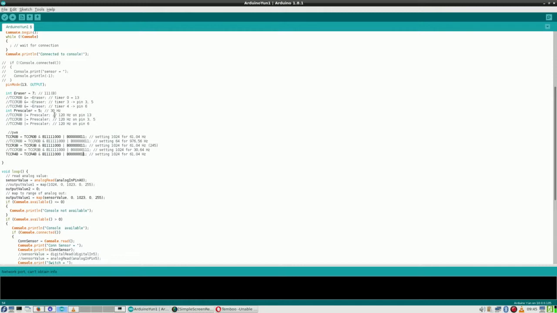So will the same error happen? Let's keep it that way. Network port can't obtain info. Okay, that's nice to know. It can only obtain info over USB. Well, it is connected to USB, but that's only for power.